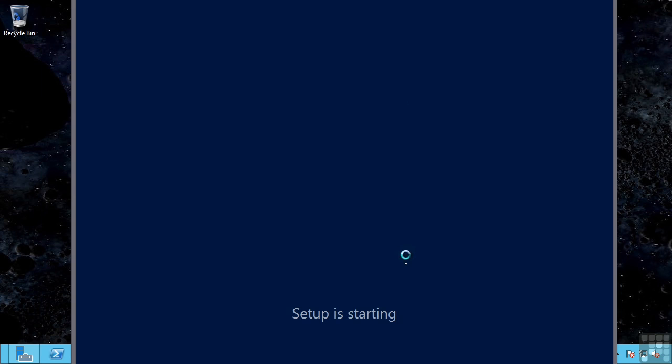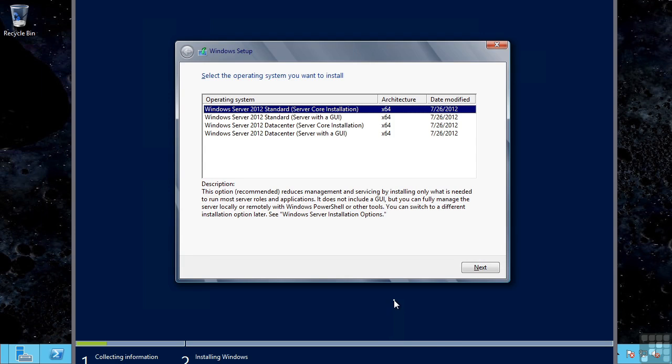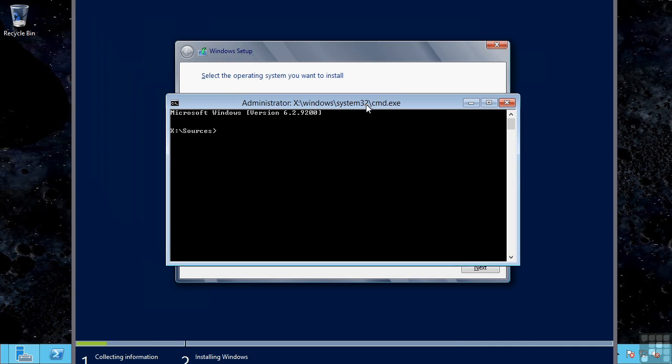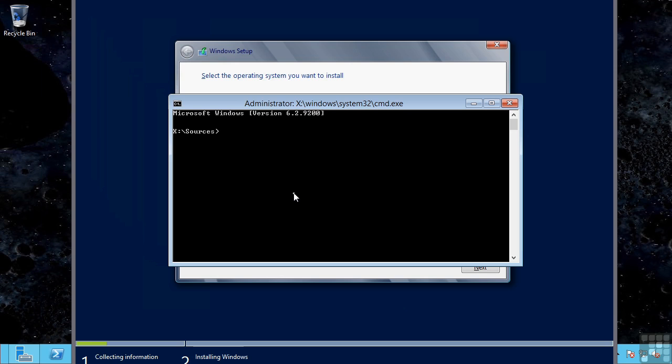I'm going to get all of the same options, but this time I'm actually going to open a command prompt window, which is going to allow me to perform some disk partitioning commands. So I'm pressing the Shift F10 key. So notice it's now opened me a command prompt so I can enter various configuration options.